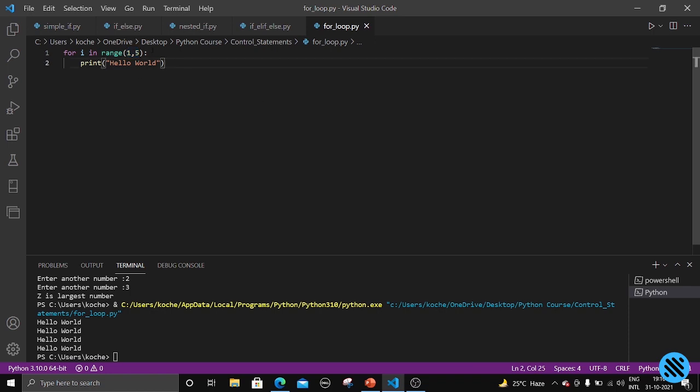What you need to remember is that here this 5 will not be included. On the left side the 1 will be included, and on the right side 5 will not be included. For example, if you have 1 comma n, the statements will be executed for n minus 1 times. If you write 5 here, you need to subtract 1 from it. What is 5 minus 1? 4. And the range is 1 to 4, that is 1, 2, 3, 4. That is 4 numbers, right? So for 4 times this statement will be executed. After that the execution will stop.